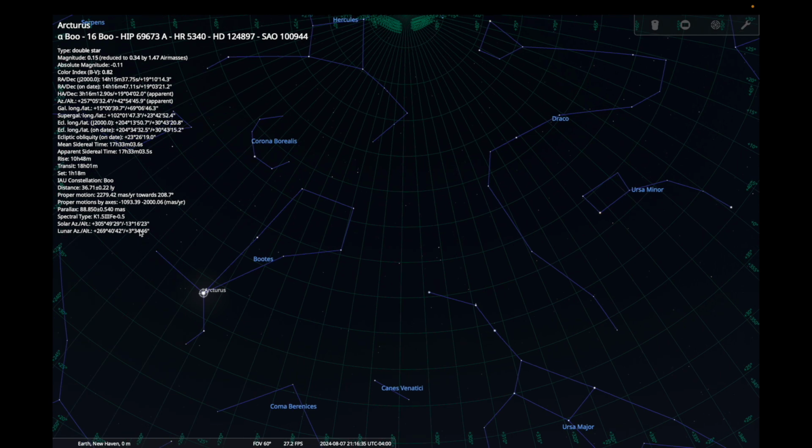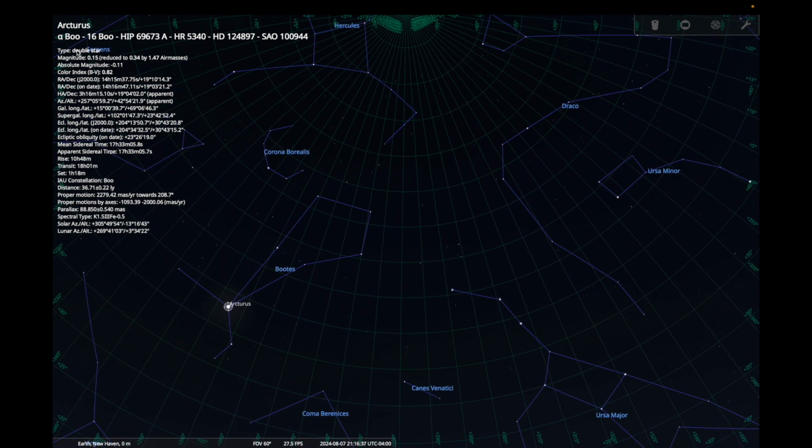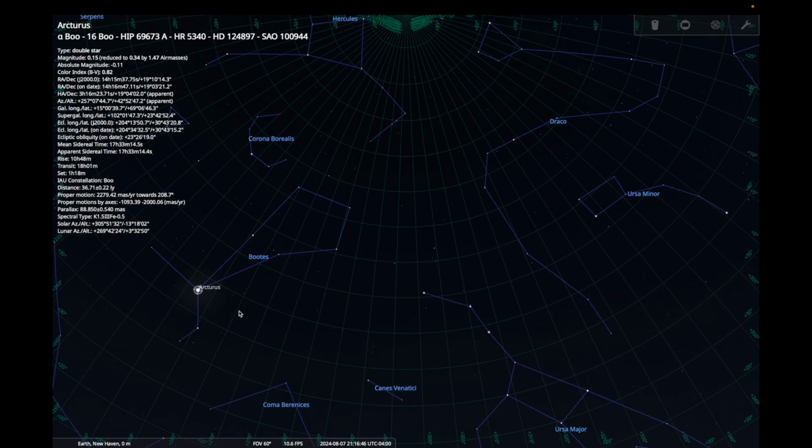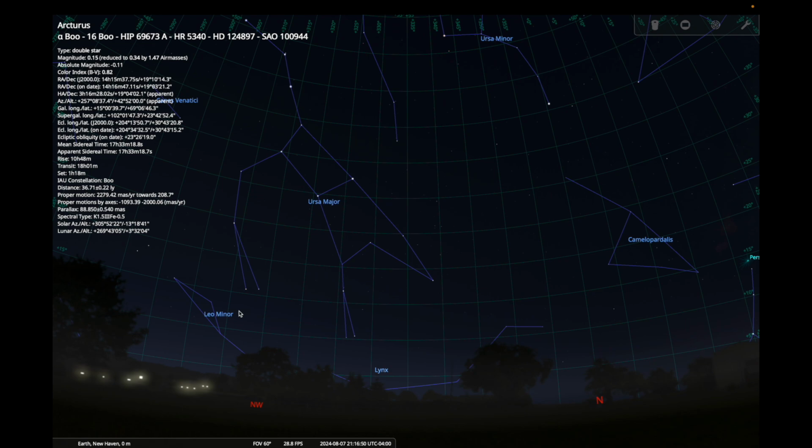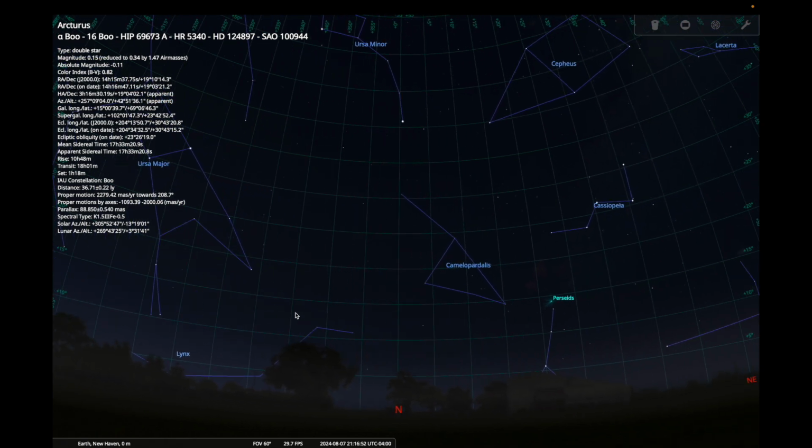Let me go over here. So this is a double star. It's also one of the brighter stars in the sky. So I should hopefully be able to see Arcturus in the sky. So I'm going to go back north. Oh, I'm just going to click out of this.